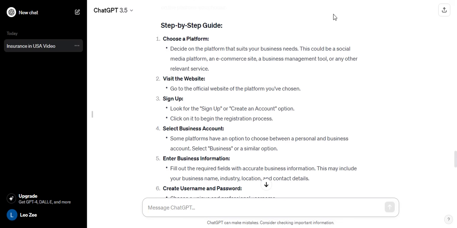Step-by-step guide. Choose a platform. This video is about how to create a business account. Choose a platform. First step, decide on the platform that suits your business needs. This could be a social media platform, an e-commerce site, a business management tool, or any other relevant service.